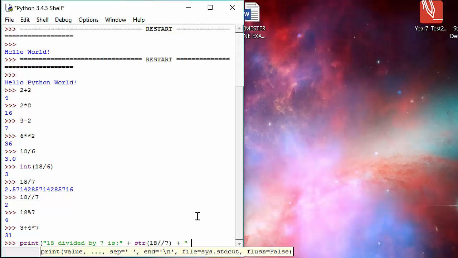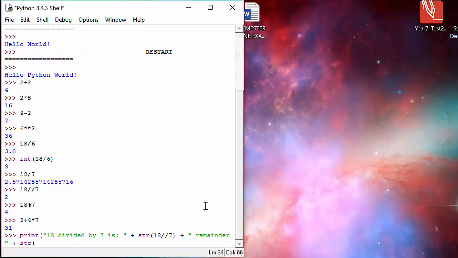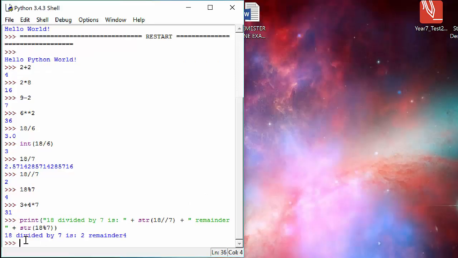Let's put a space. Probably should put a space at the end of this one, otherwise it'll all be bunched up. So remainder and str, and then we want 18 percentage sign 7, wrong bracket, close the bracket, and then we need to close the bracket again. And if I enter on that, 18 divided by 7 is 2 remainder 4.